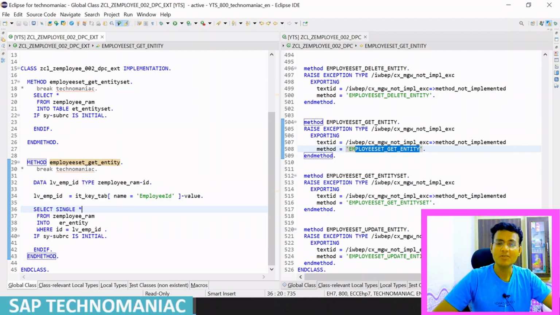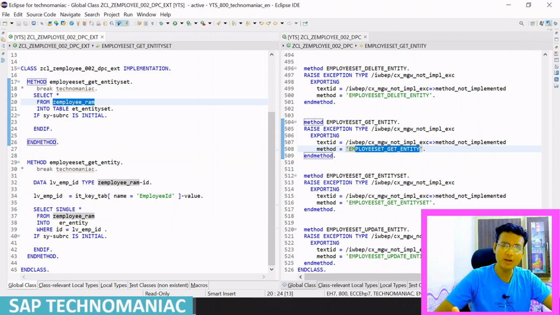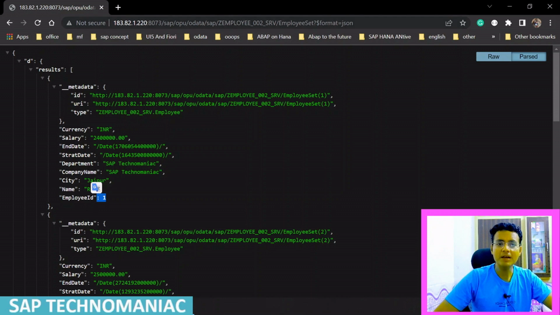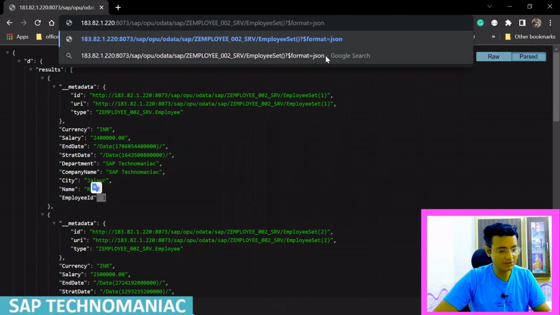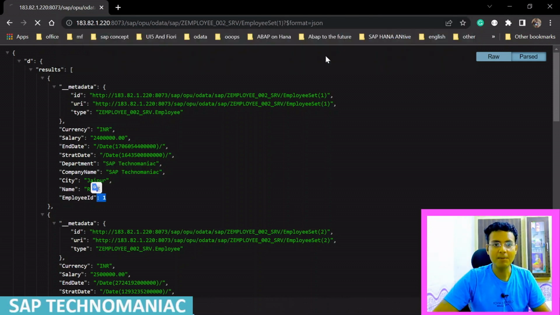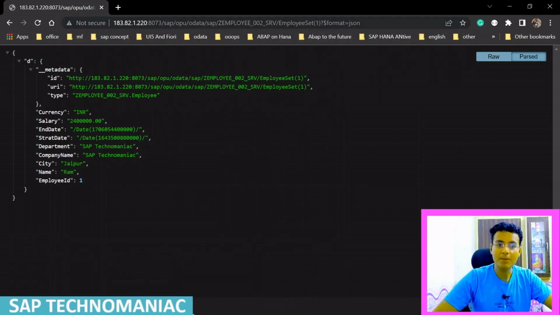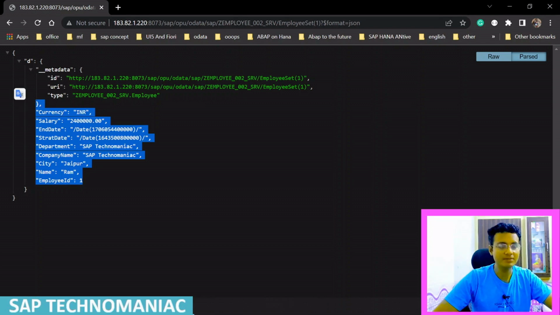In this case, we are using only one table. There might be a possibility your entity type is defined using multiple tables. You might have to club all that data and finally put it in this particular ER underscore entity or ER underscore entity set. It depends upon the requirement. So if you want to access one particular record only, I just want to access employee set 1, meaning employee ID 1, then I get only the 1.